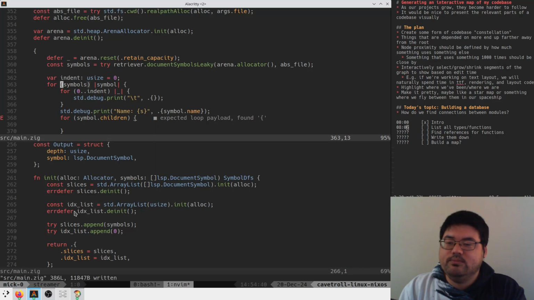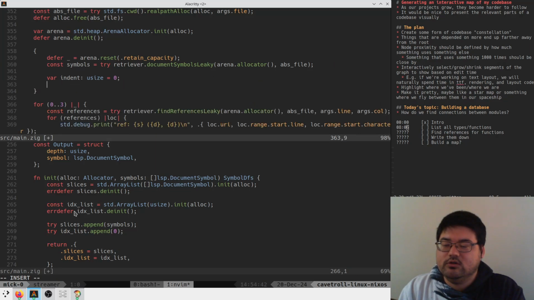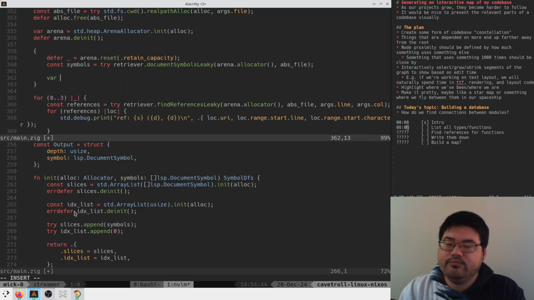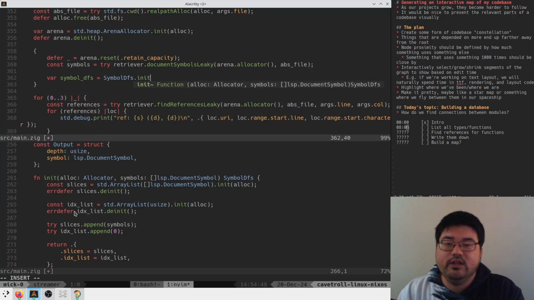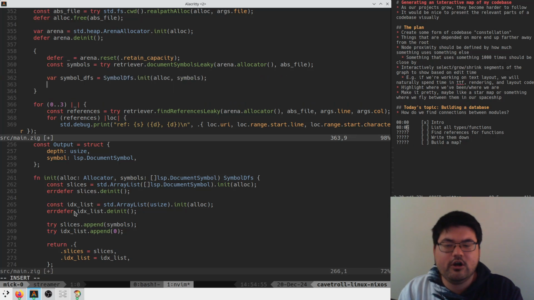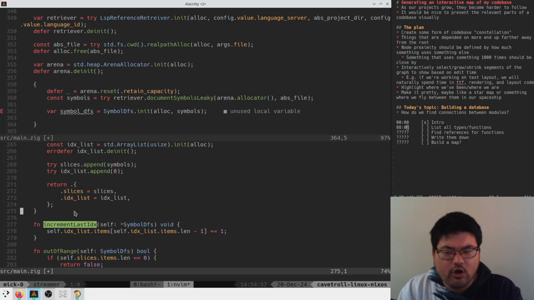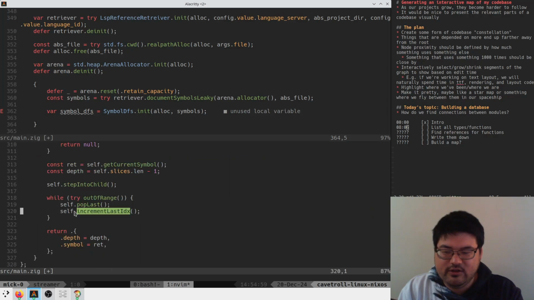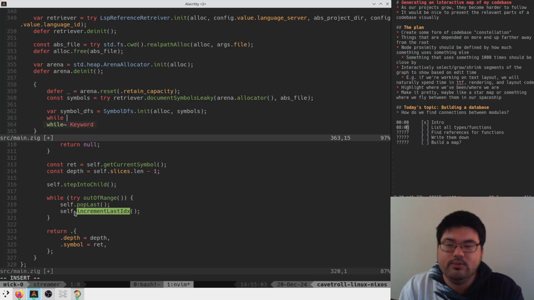Okay, so all of this means that we should be able to do... Symbol DFS is a symbol DFS initialized with... Is this supposed to be this hard? Am I just stupid? I feel like this isn't supposed to be this hard, but this is a lot of code to do a DFS. There's a lot of state to keep track of, and I don't know if I'm just doing it in a stupid way. I feel like it has to be done this way, but I don't know.